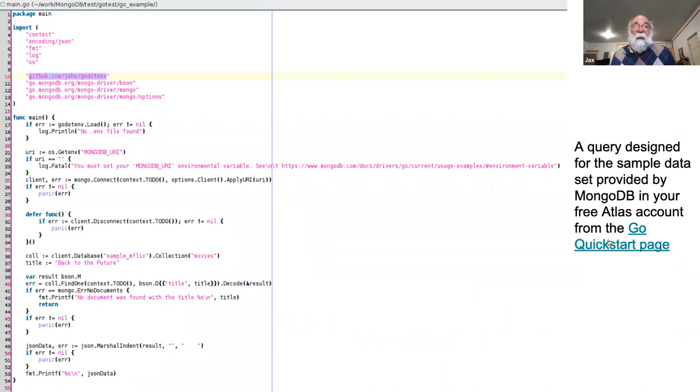And this is my take from the Go Quick Start page. You connect to the URI. You have a deferred function to disconnect. You go to the sample_mflix, which is a satire of Mongo, satire of Netflix. They have a database that is as if they were running a video service. And they do the collection movies, and the title is Back to the Future. They find one document with that title, if they can find it. Otherwise, if no documents are returned, error, no documents, printf, no document was found with the title so-and-so. Okay, et cetera. And then they print the JSON data.